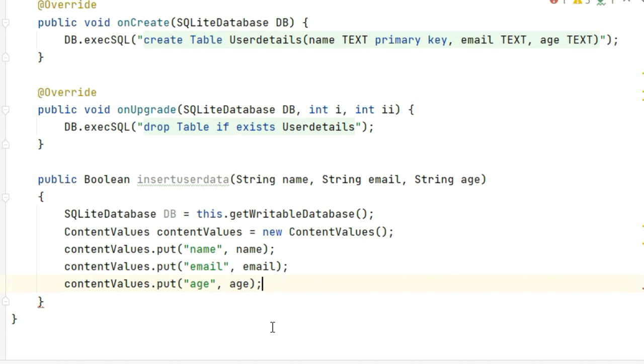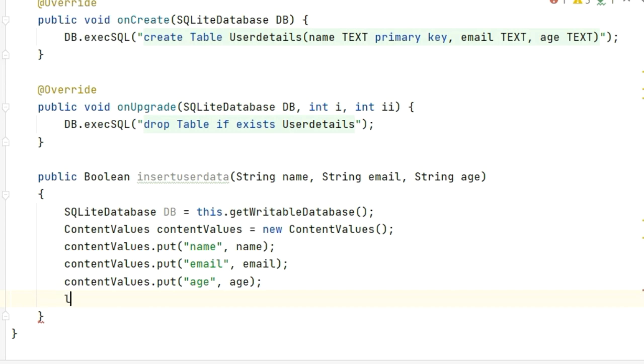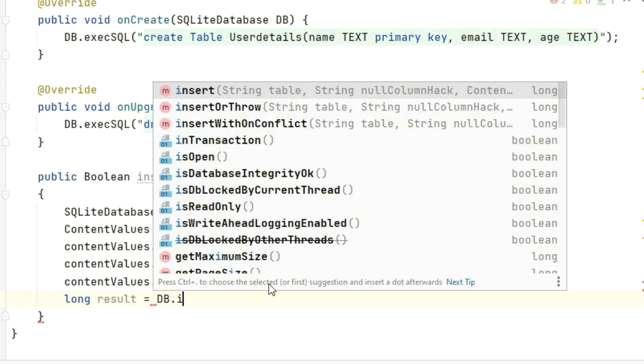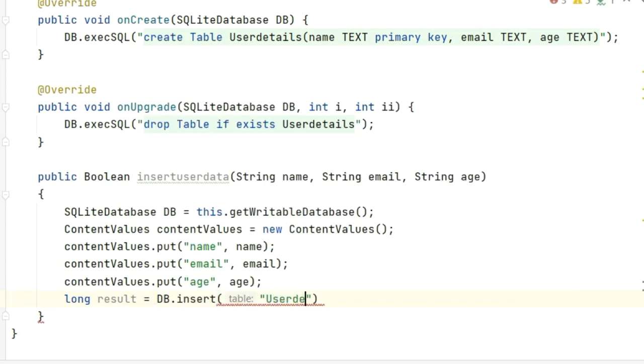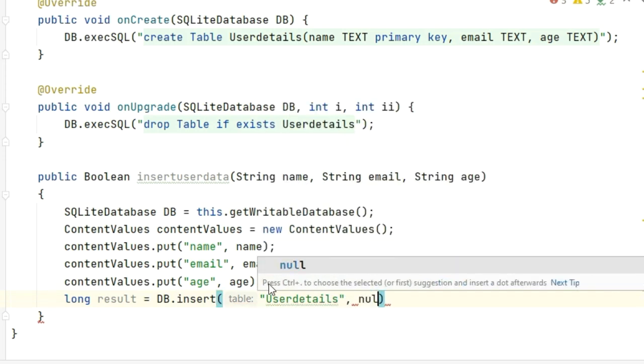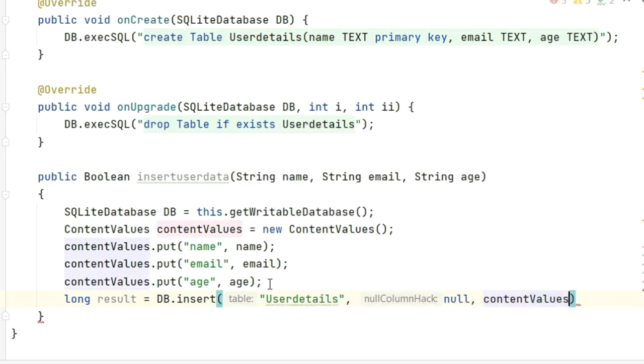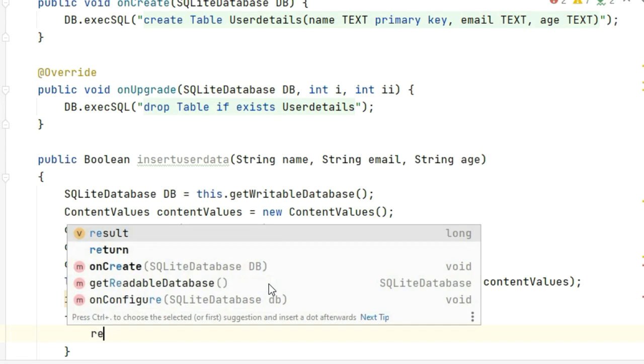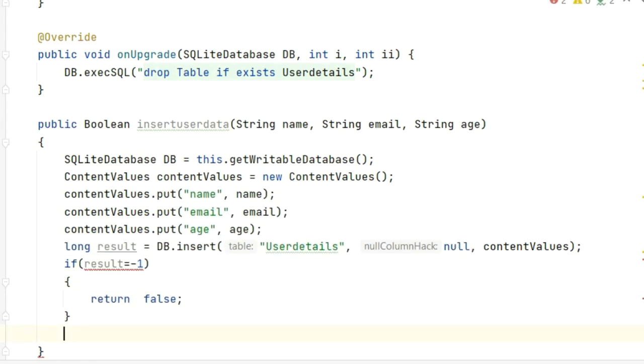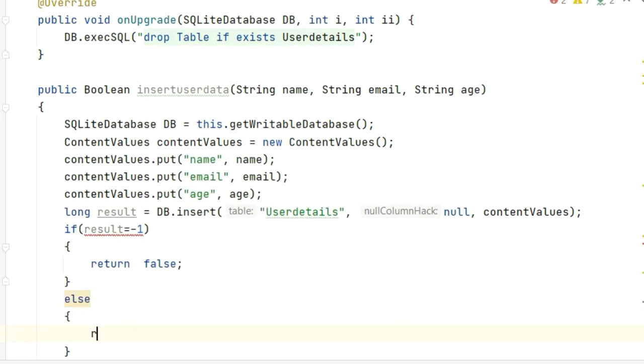Now it is time to check the results, whether it has been inserted or not. So long result equal to db.insert. Now we are calling the insert function, the table name UserDetails, comma null, comma contentValues. So contentValues will be inserted into the table. If the result equals -1, that means it has not been inserted, return false, else return true. So these are the indicators which we will be using in our main activity, where they are checked whether data has been inserted or not, and accordingly we can show the toast message.